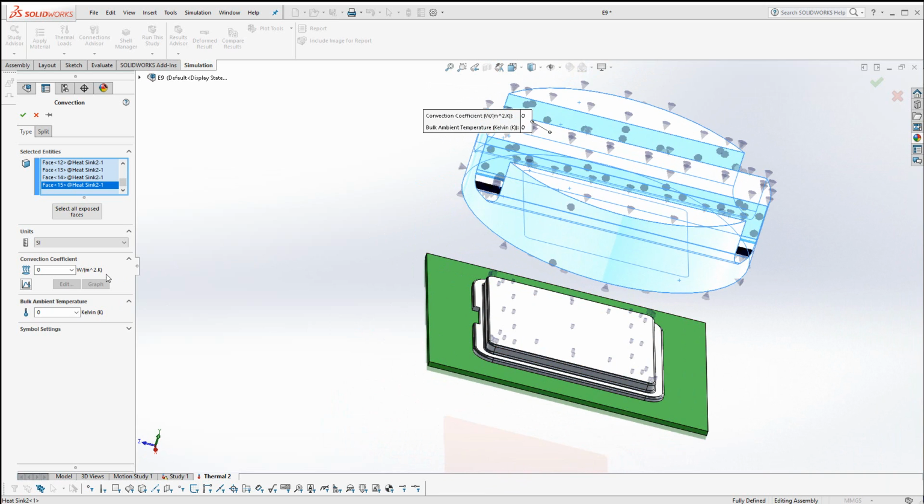Once you've selected all the faces, we have to select a convection coefficient. This could vary. Again, you could look it up for the specific material. I'm going to go ahead and put in 25 watts for the convection coefficient for this copper. For the bulk ambient temperature, I'm going to put in 300 Kelvin, which is approximately 80 degrees Fahrenheit. Go ahead and hit apply.